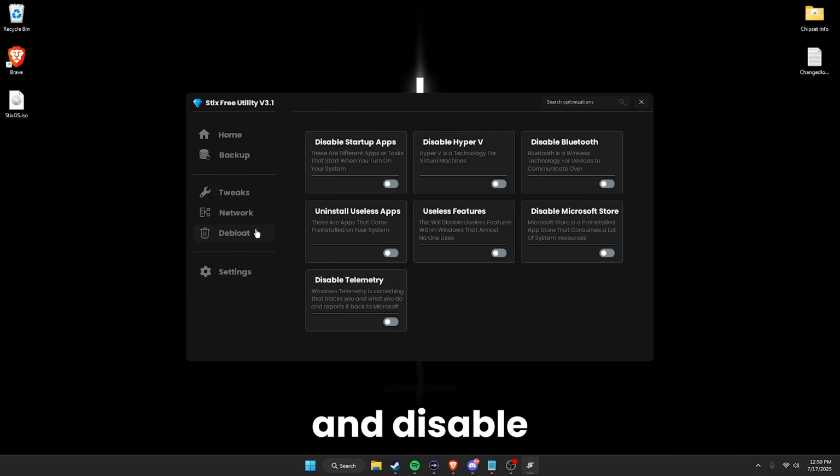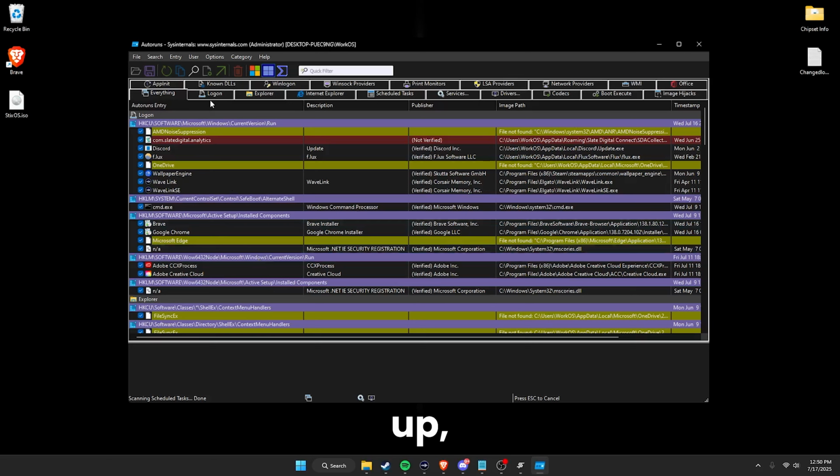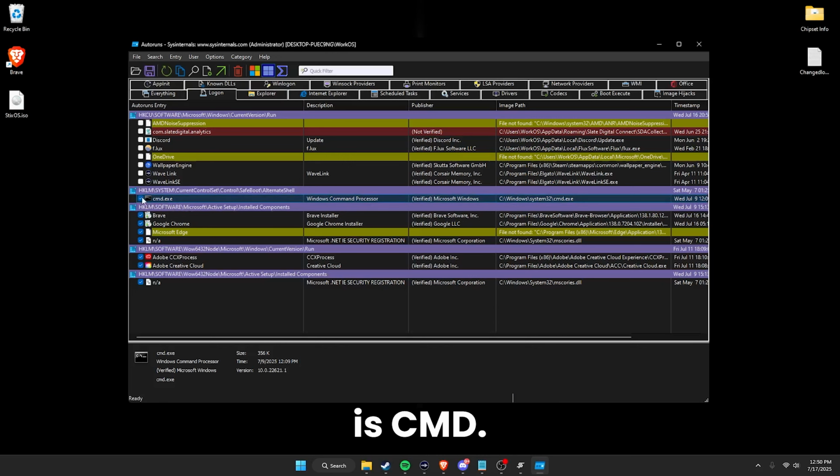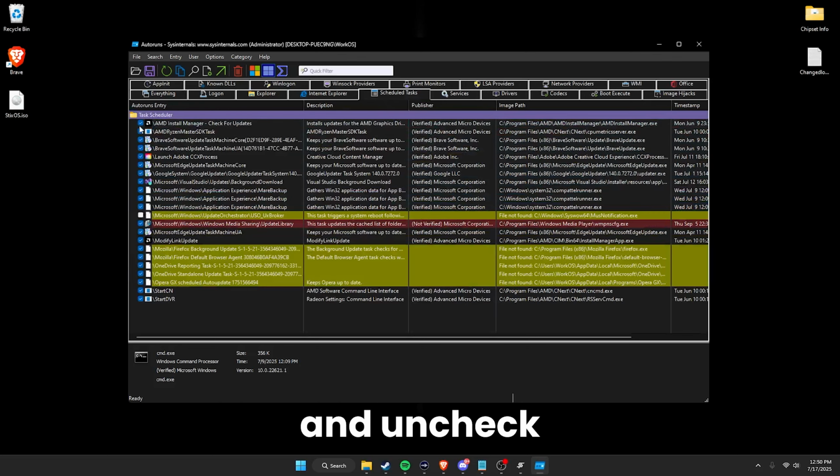Check this and disable startup apps. And once this pops up, head over to the logon tab and uncheck everything that you don't use. The one thing I need you to leave checked is CMD. If you uncheck this, you'll have issues booting into your system. And uncheck everything else, just like me. Then head over to scheduled tasks and uncheck everything here.